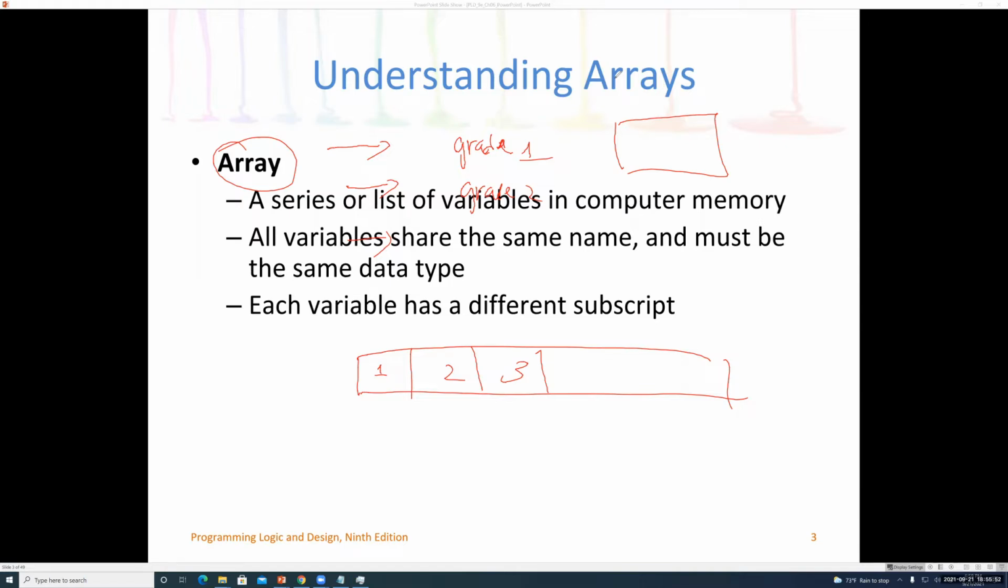So the array is a list of variables in the computer memory, and all variables share the same name. Think about this one. You put the grade here, and all of them have the same name. For the first student, I have index number 0. That means the first student. And for the fourth student, I have grade number 3. That is the grade of the fourth student. They have the same name. The only difference is the index, or array number, or subscript.